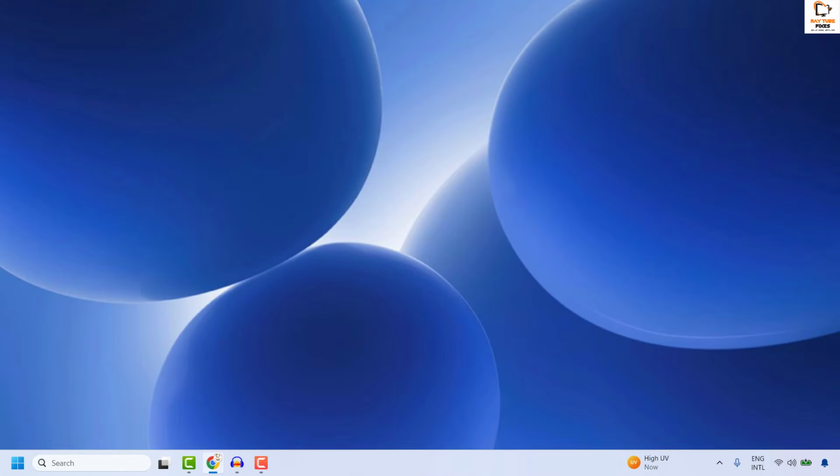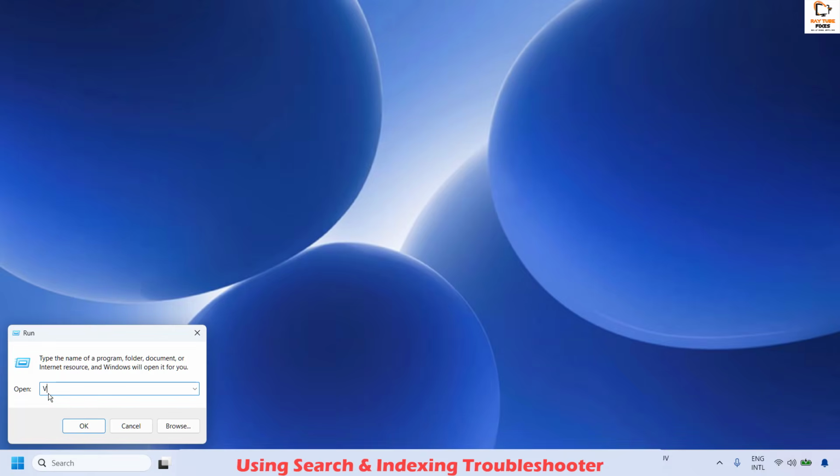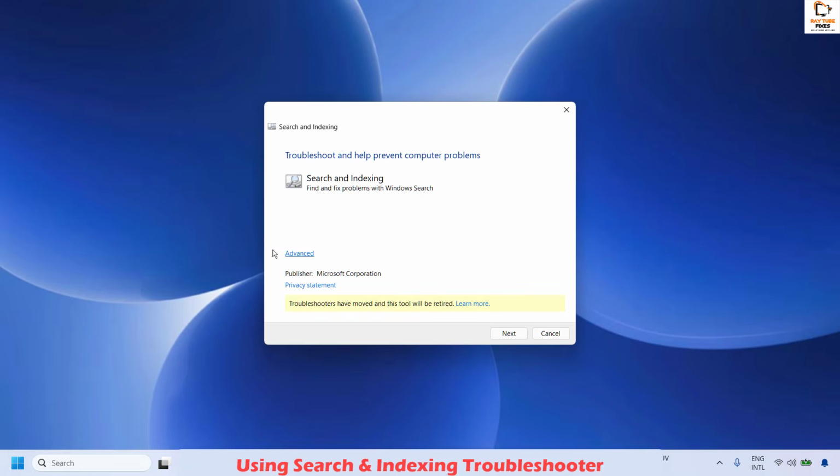Now the next step to resolve this issue is to go ahead and run the search and indexing troubleshooter. To do this, you will have to open the run window. You can do a right click on the start button and then click on run. In the run window, you may go ahead and type the command from my video description. You can copy the command from my video description and paste it here and then click on OK. Once you click on OK, you will have the search indexing troubleshooter or diagnostic tool on your computer open.